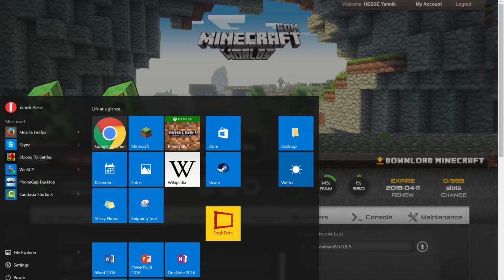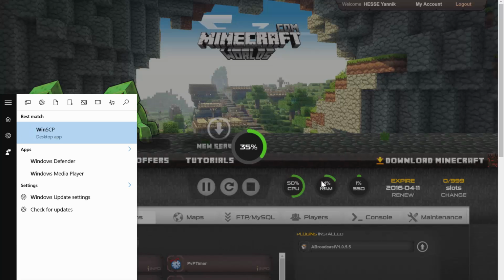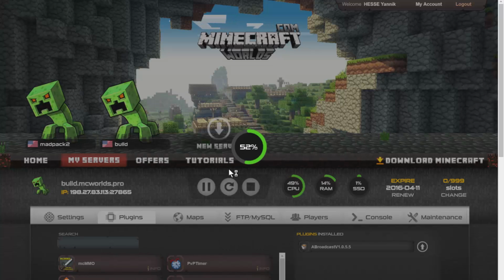So I'm gonna restart my server right here, because I installed a new plugin, and you have to restart your server. That is very important, otherwise you won't get the files you need to configure it.